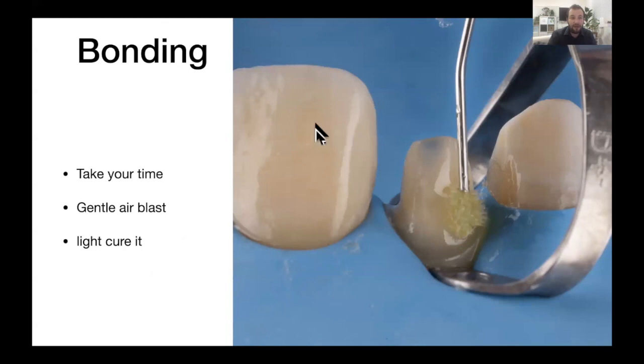After that, for the bonding, you place your bond. Take your time with the bonding. After you place it everywhere on your tooth surface, don't just rush it. Take your time. Make sure every surface has the bonding material on it. And then you gently air blast the surface to avoid any pooling of your bonding. And then you light cure the tooth surface. And here you have a ready to bond surface.